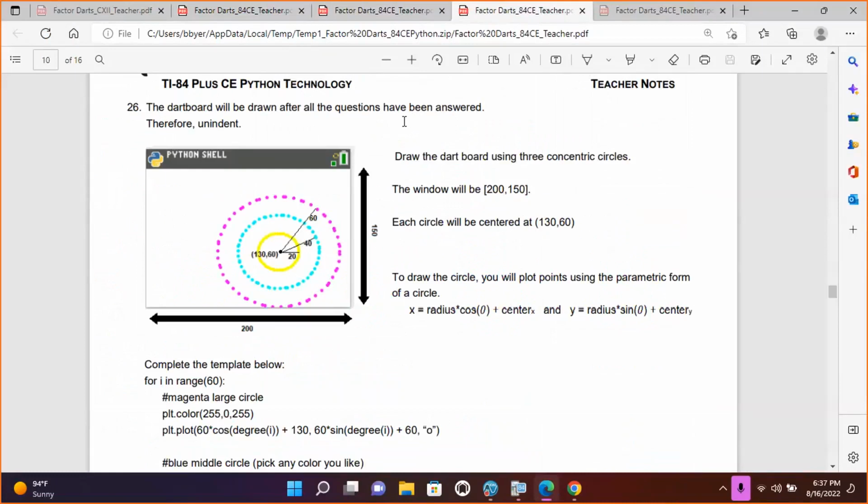Documentation. So the dartboard that the students are going to create, and again, this is the teacher's notes and the students' notes are there as well to walk you through, tells us that we want to make our entire screen have a width of 200 pixels and a height of 150 pixels. And then our dartboard is going to be centered at 130, 60. We'll have a radius of 20, a radius of 40, and a radius of 60. So there's going to be our setup.